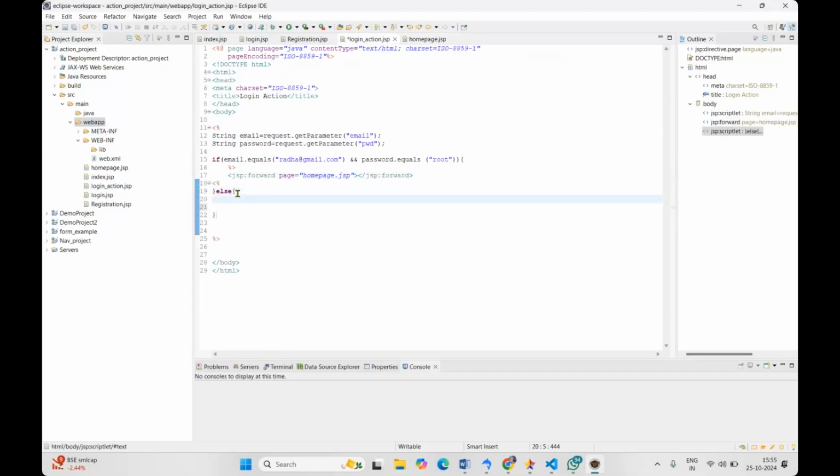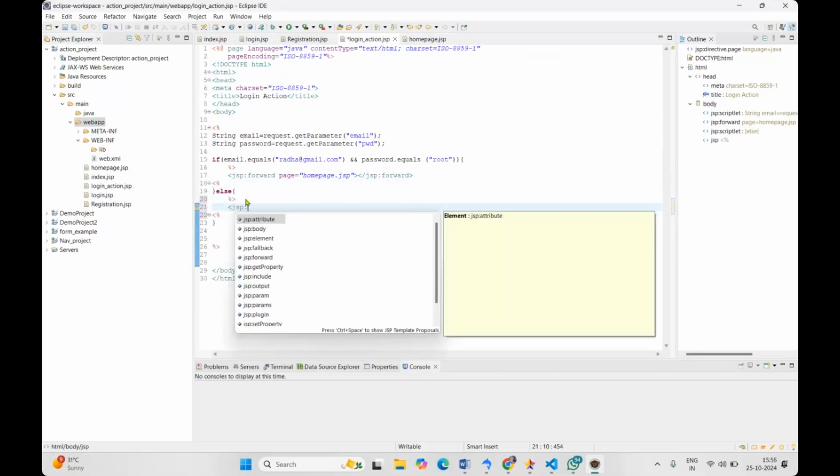If the user enters the wrong details or invalid credentials, he needs to go to the same login page, okay, with the message. So here I am gonna take the scriptlet tag again. Here I have opened my scriptlet tag and I am closing that scriptlet tag, and this bracket is also the Java code, right? So I'm opening the tag. In between the closing tag and opening tag, we need to use our JSP include action tag.